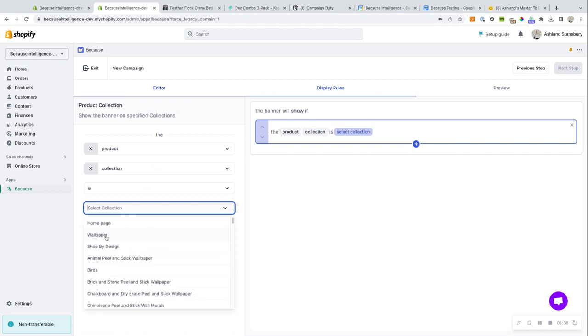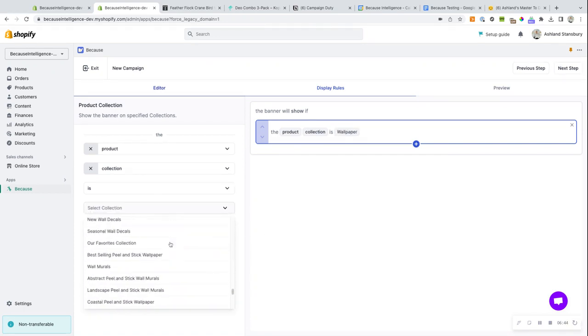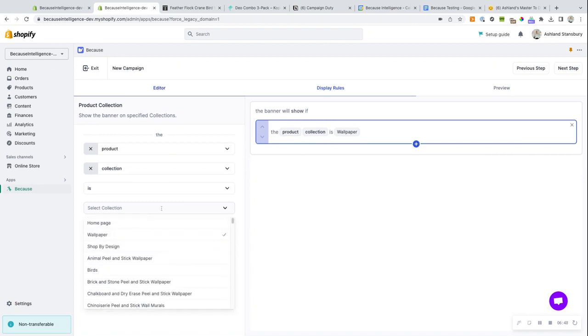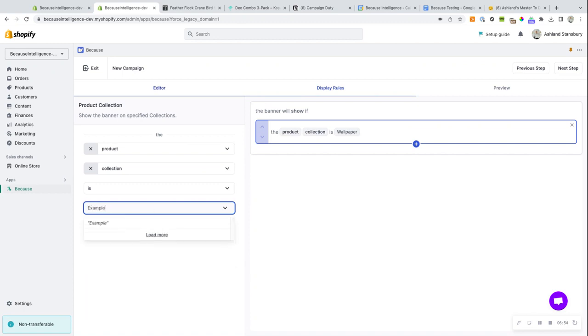And this one's easy. It's right here. But if you don't see it, you can just type it in. And I'll grab wallpaper. If you're not seeing your collection for some reason, that's probably just a limitation of how many collections Shopify gives us in a specific load time. So you can just type in the exact spelling here, press enter. So for example, type it in here and that will add in. You can always delete that as well.